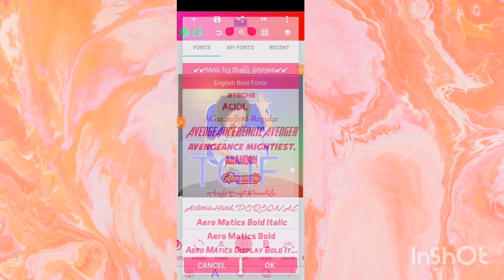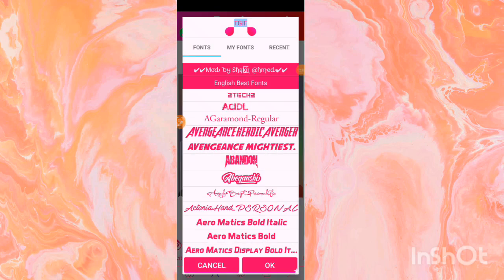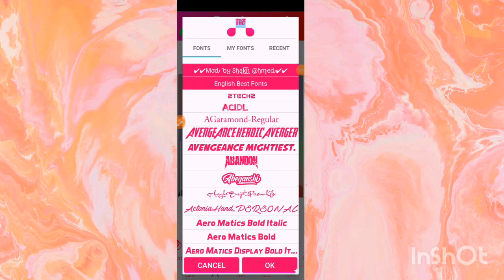So the next thing is font. How to add fonts. Let me go back and highlight it. This is your font icon here. You tap here if you want to add a font style to your flyer, to your text. You can just pick any font of your choice, but let it be according to the context.